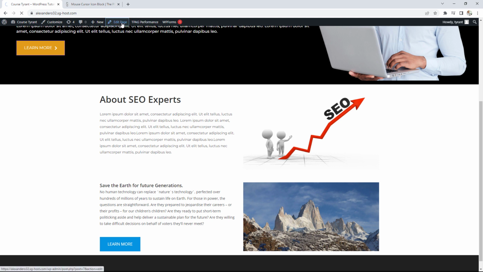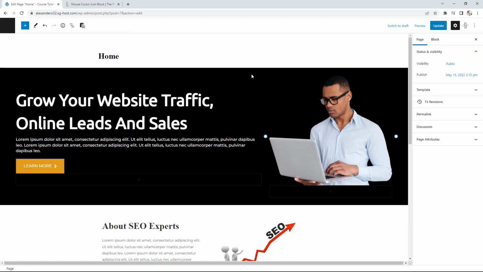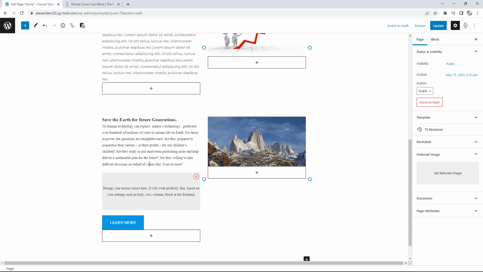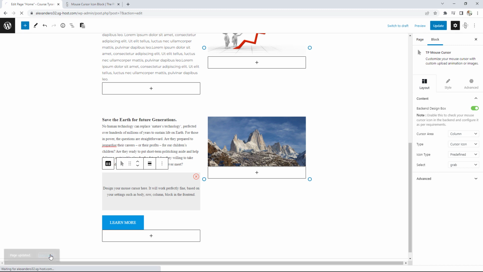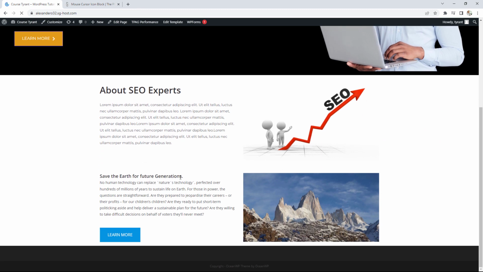Now let me go back one more time, and now let me change the area affected by the cursor, I'm sorry. So instead of block right now, let's go with column. So basically this is now going to affect the entire first column right there. Update, view the page, come back down here, and now do you see we have the grab symbol right there on the text? It's also right there on the button as well. But if I come down here to the image, we still have the same old traditional cursor icon.